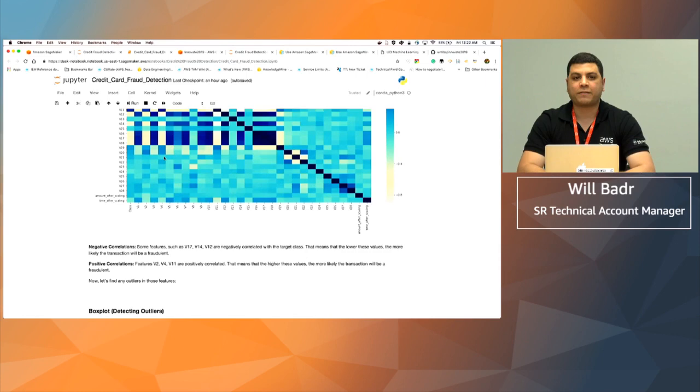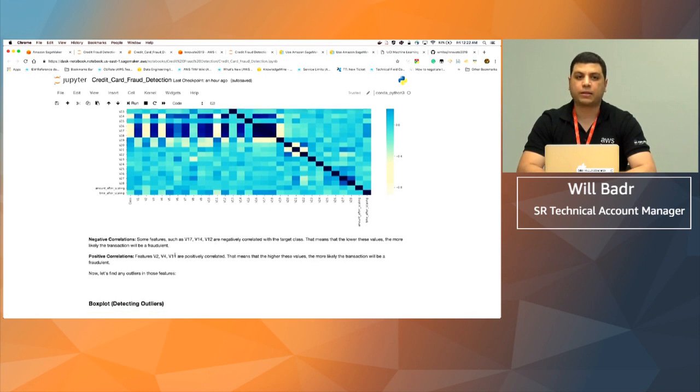So here I've identified three features, V17, V14 and V12, that are negatively correlated, and three other features that are positively correlated.